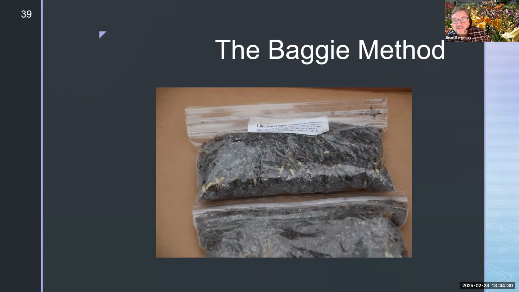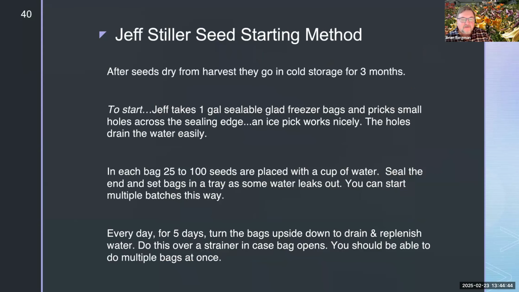And this is where Rick is an expert. The baggie method is a very good method because you can see what is happening with the seed, but it's a lot of work. Next slide.